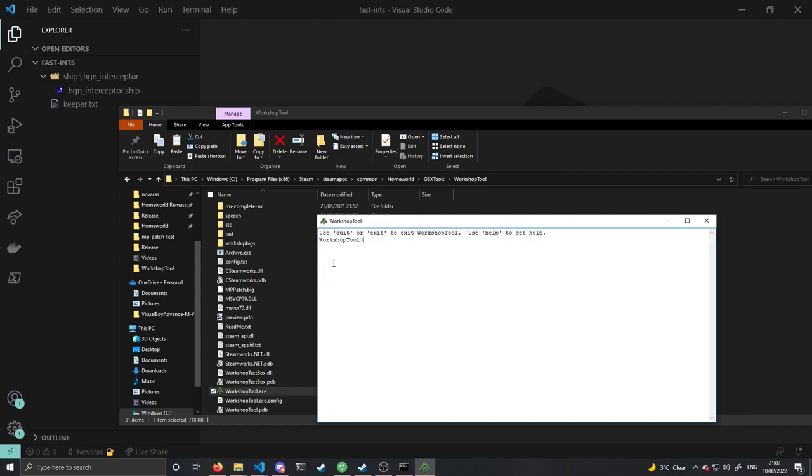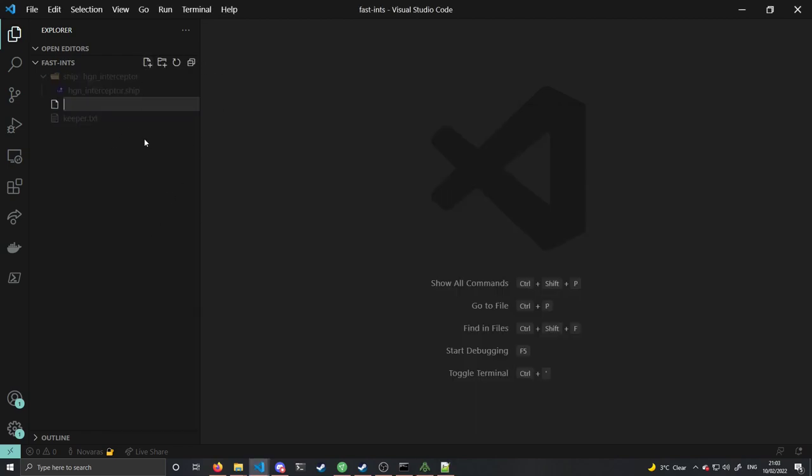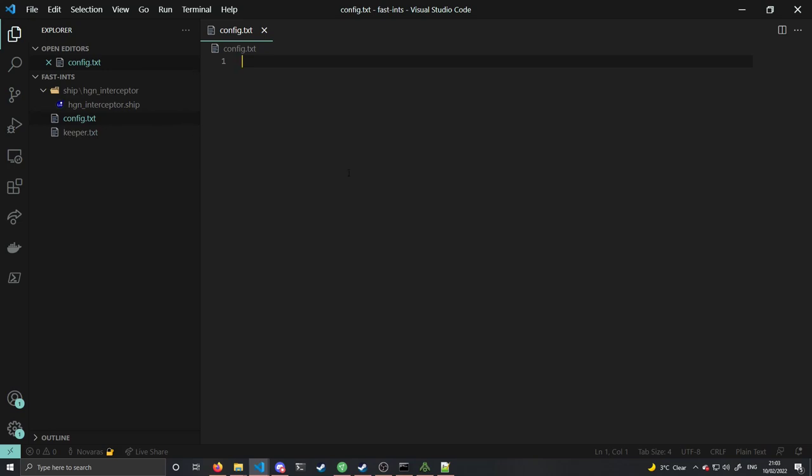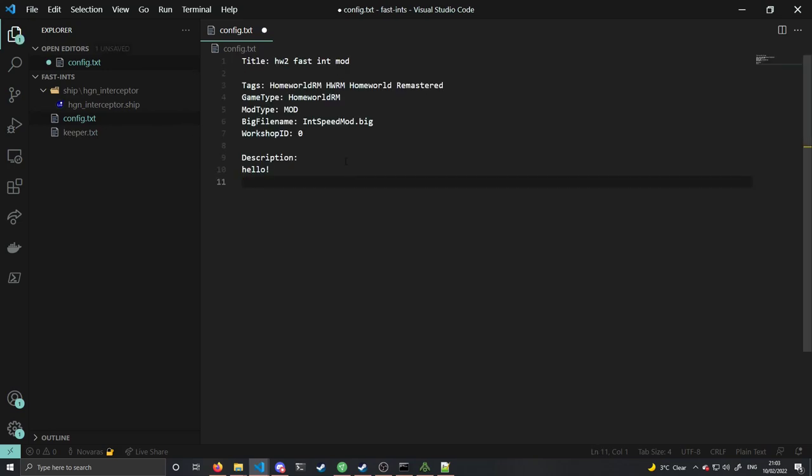We actually do need to provide a couple of extra files to our mod so it can be consumed by this tool. The first one is called config.txt, just like this. I'm not going to type all this out, I've just got one pasted from earlier. So you need these things basically: title, tags, game type, mod type, big file name, workshop ID, description. Your big file name should be something roughly descriptive. We've called ours fast ints. Let's reflect that. Let's just call it the fast ints mod. So it's going to get all packaged into a file called fastints.big, and importantly, the workshop ID has to be 0 when we're trying to publish this mod for the first time.